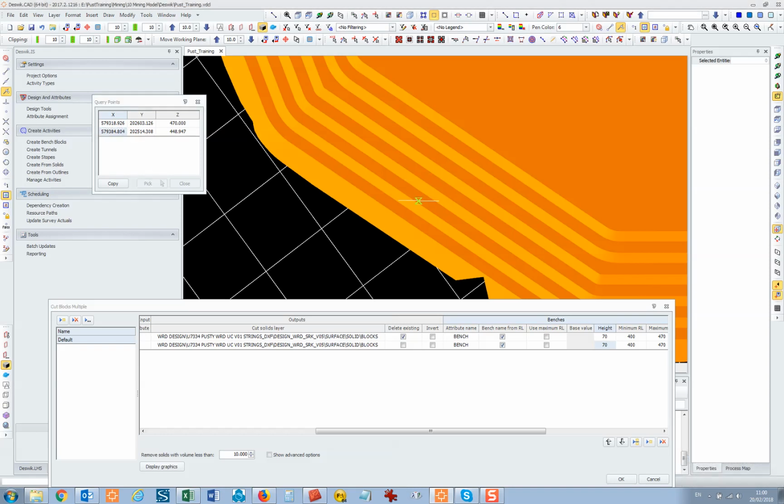Let's see. 480, so it should presumably be 10 meters. Yeah, they're 10 meters. Now what's the upper height that we go to? 520. So let's go one bench above. So we'll go to 530.